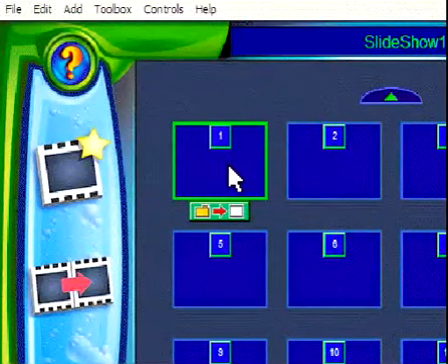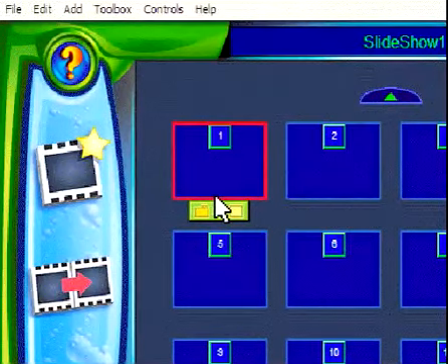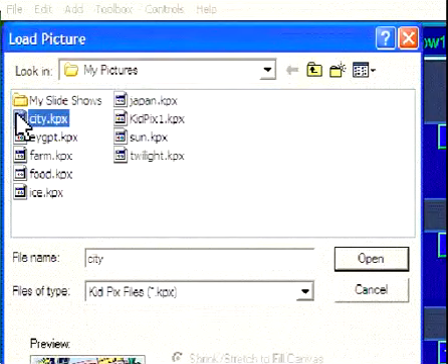Loading pictures into the slideshow is easy. Click on the slide holder where you want to add the picture and click on the Load button. A list of your saved Kid Pics pictures will appear. Click on the picture you want to load and then click Open.